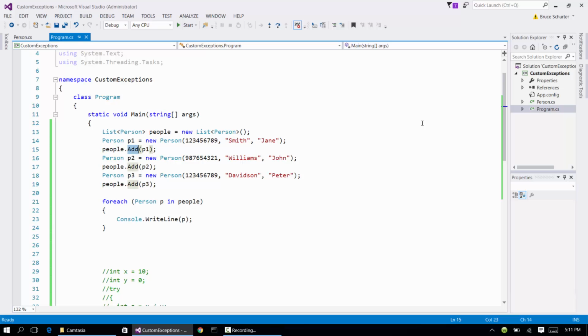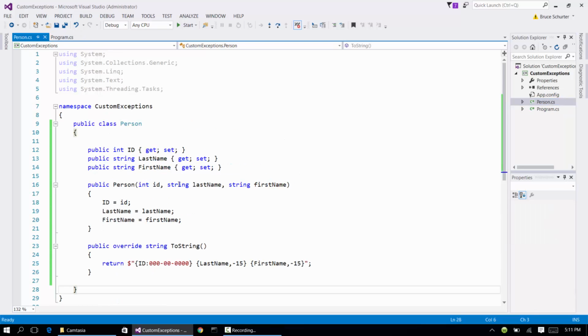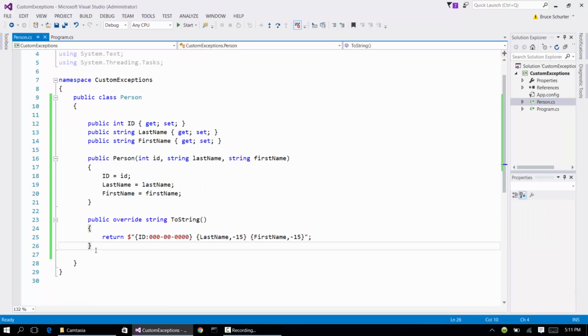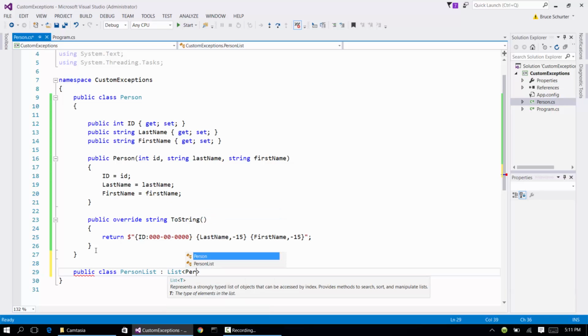Well, we do have an option here. Let's go back to the Person class, and instead of using a generic list directly, why don't we use the power of inheritance to create a PersonList class that derives from List of Person.